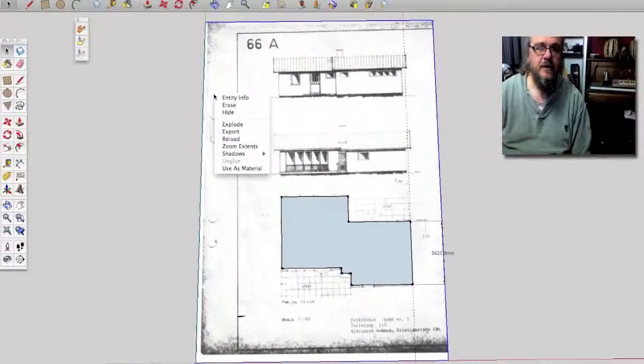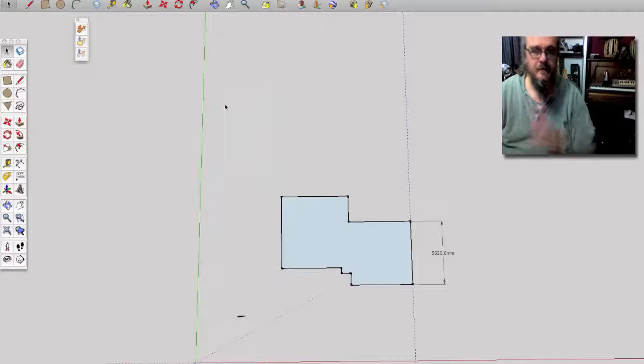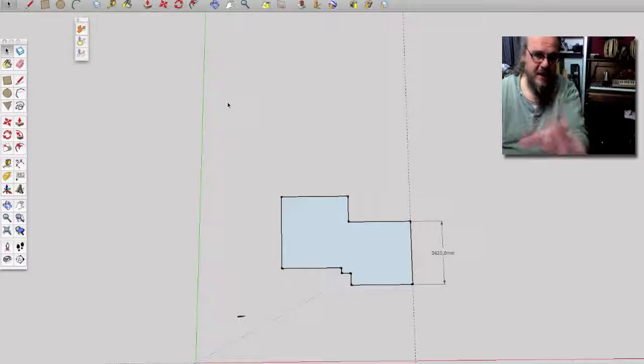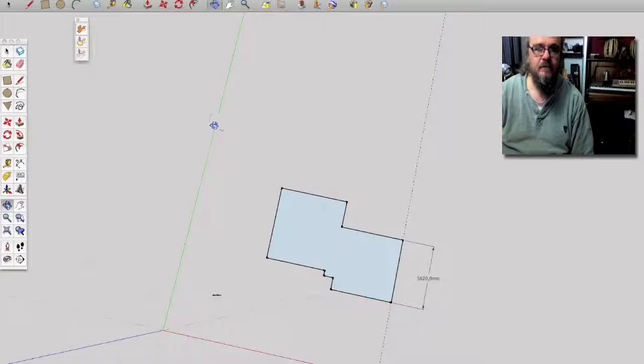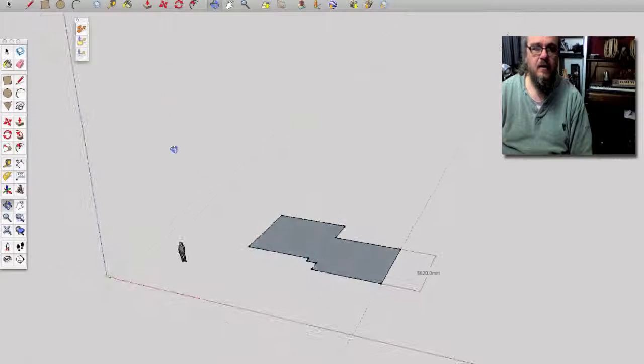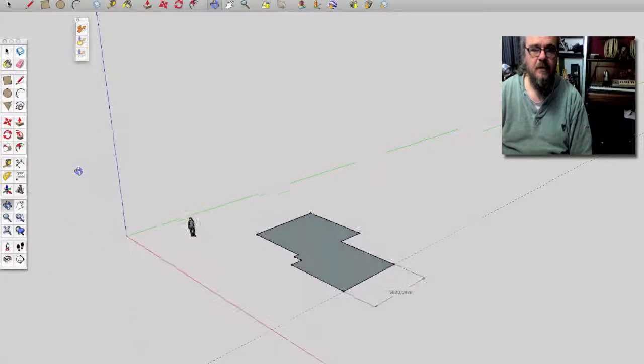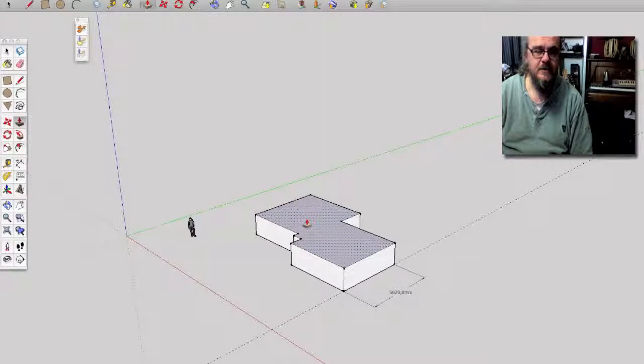Highlight this, press erase, and there you then have the plan of the house. There you see, and you can just start from there really, make it as tall as it needs to be, put your roof in, if you find the midpoint there.